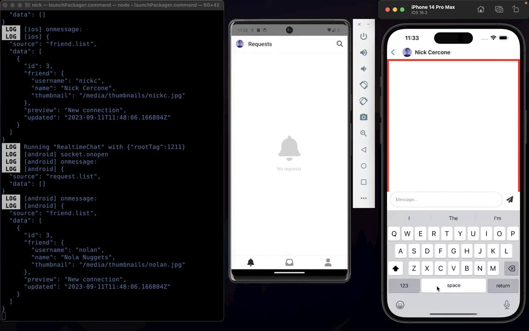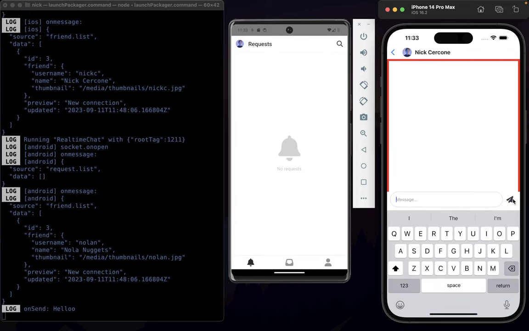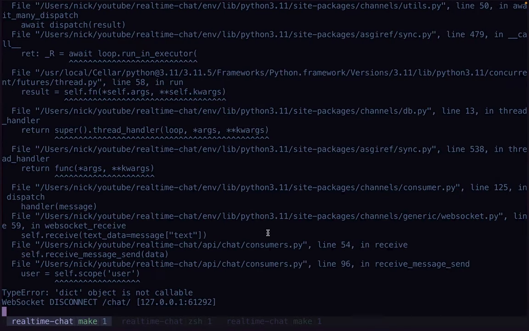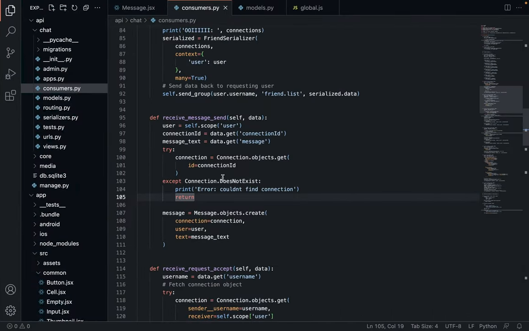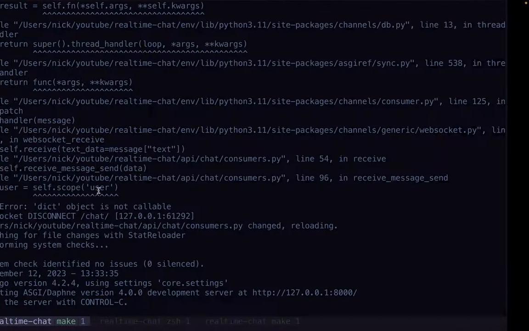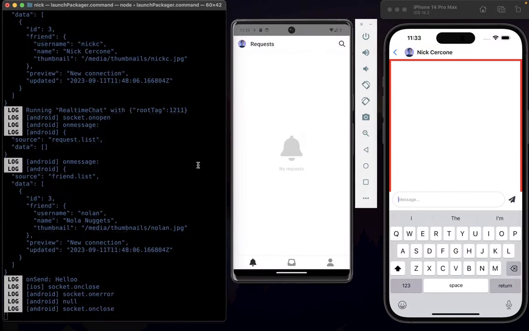Let's go to our connection. And then we should be able to send a message straight away. We have an error. That's supposed to be a dictionary, not a function. We've caught that. Clever dog. Rerun.